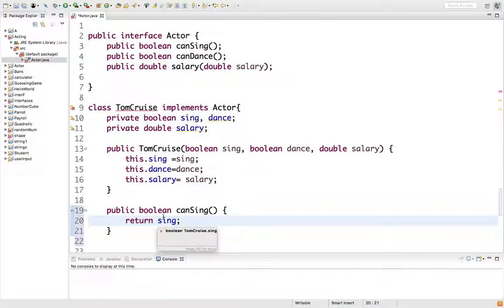So let's say, for example, we were creating the object. In a tester class, we would say Tom Cruise actor1 equals new Tom Cruise, true, true, and 2 million. So true goes into sing, and true goes into dance. Because the return type is a Boolean and sing is a Boolean, we don't need to do an if statement. We can just return the variable. It's either going to be true or false. Bingo. Very smart. Very clever.